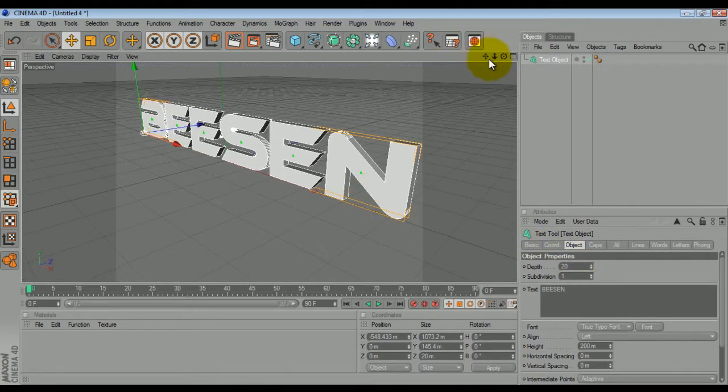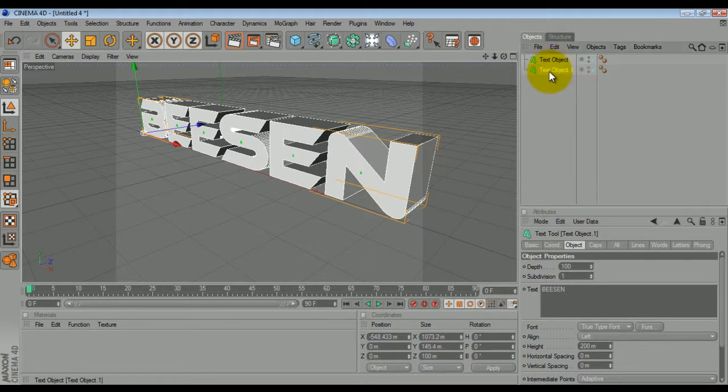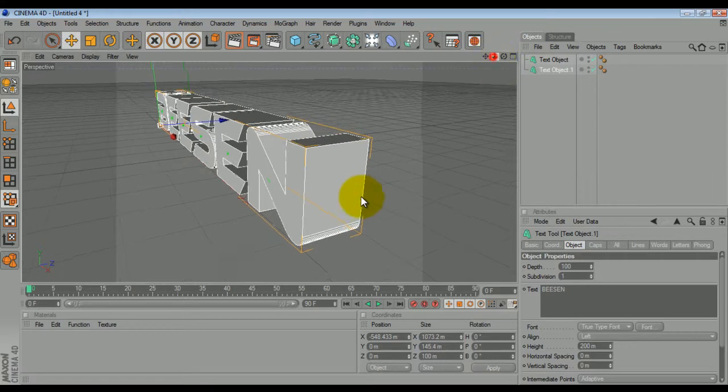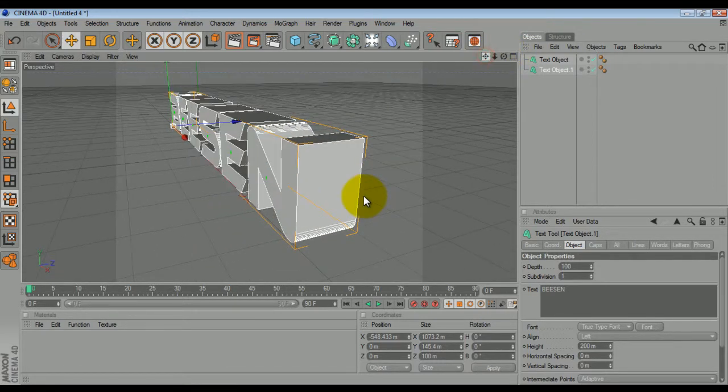Now you're going to come down to where it says depth, put it to about 100 just by clicking and dragging, and then you're going to come up to here and press Control and click and then drag down and release, and that's pretty much just duplicated the text object. Now these tools up here, this is moving the camera around, this is zooming in and out, this is rotating. You don't really need to know about the other one just yet.